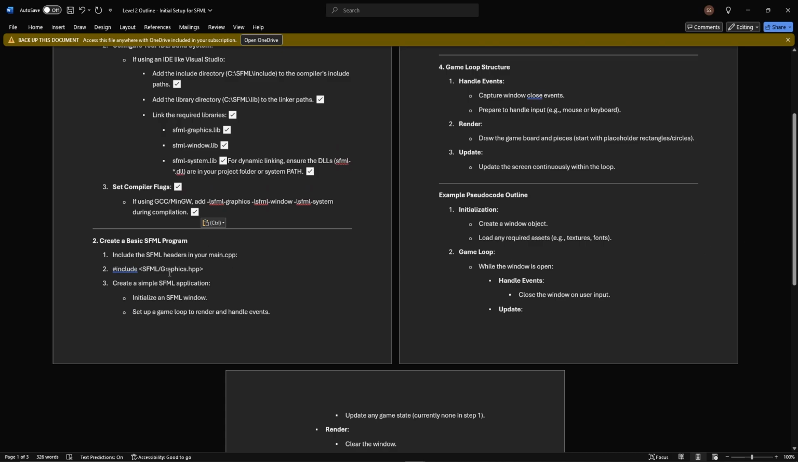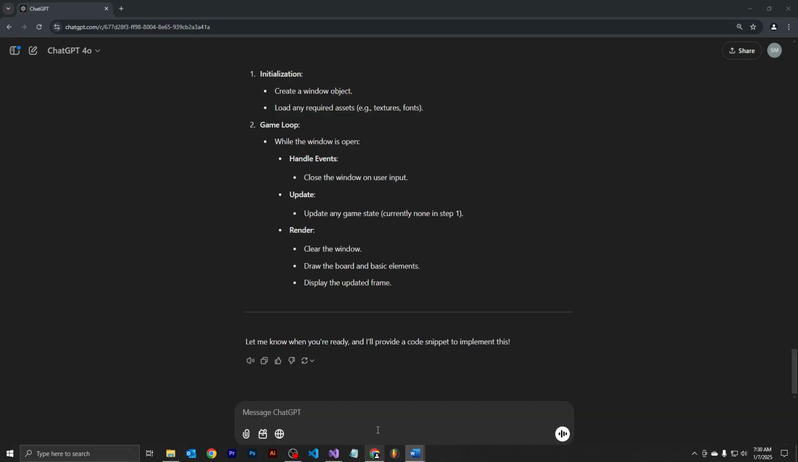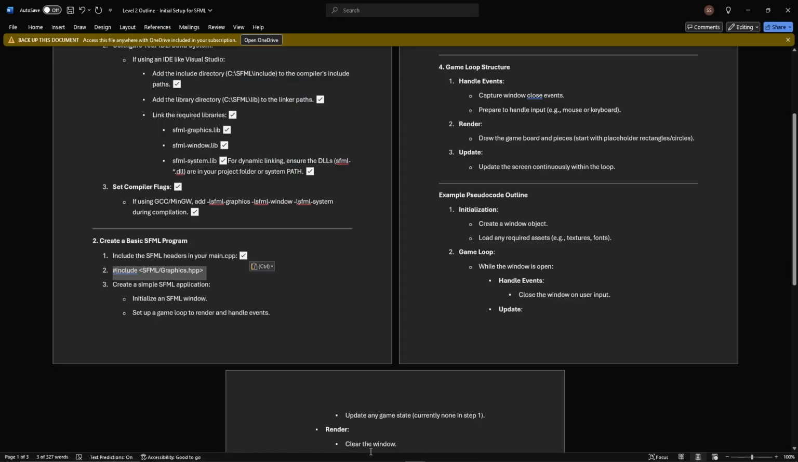All right, so here's where we are right now. Include the SFML headers. Let's save it in our main.cpp. All right, we did that. C++. Include. Oh, we got to do that. Wait, was this it? Hold on. Are there any other main? No, this is the include. All right, whatever. Create a simple... Okay, now this is what we're doing. So here's where we are. Okay, cool.